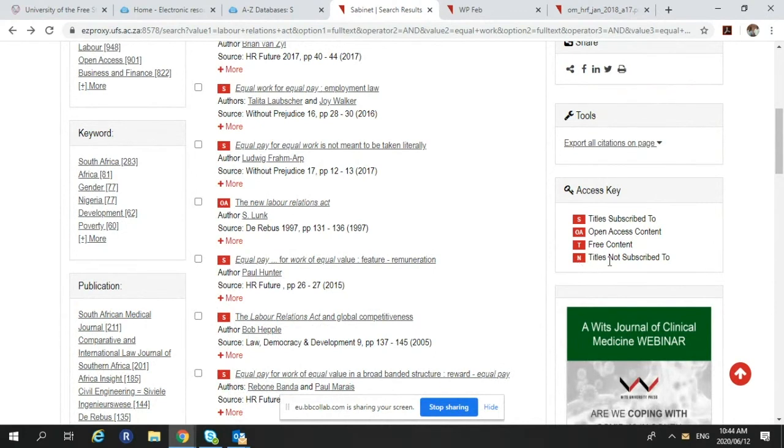This one says titles not subscribed to, meaning the one marked with an N stops you from accessing the first one, the second one, and the third one. You are not subscribed, it's not open access, it doesn't have free content. So specifically for that one, it will show you on your right-hand side that you need to pay $40. But since you are a registered university student and you need that article, you don't have to worry.